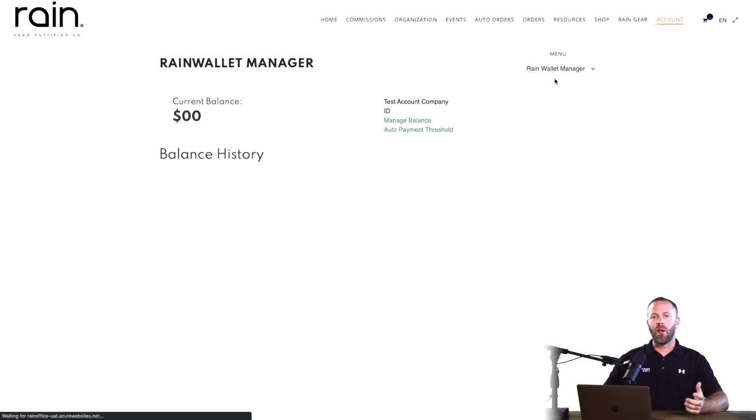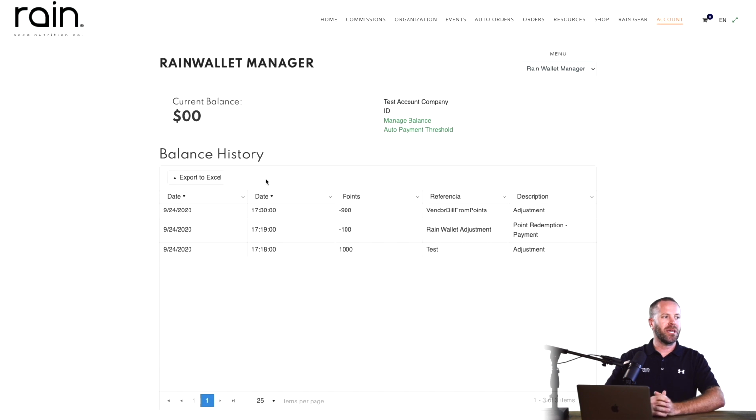And then finally, the Rain Wallet Manager. This is, again, where you'll see here in your back office the current balance of your Rain Wallet. You'll be able to manage that balance by clicking here or setting up an automatic payment threshold. This element, though, is something that you will become very familiar with if you want to have a balance in a Rain wallet. Otherwise, what will happen is the system will capture it there, and then during the commissions, it will create a vendor bill, is what we'll call it, and then that will be sent out for commissions payout, which, again, I know many of you are very pleased and accustomed with.